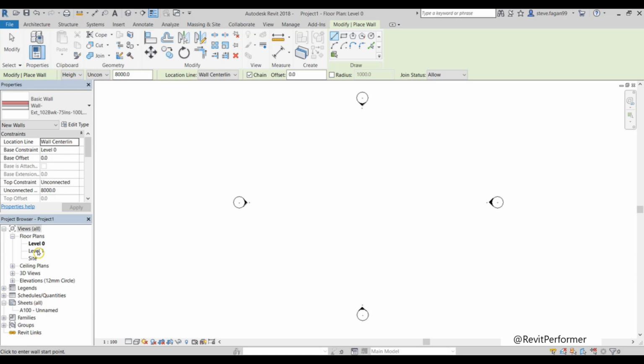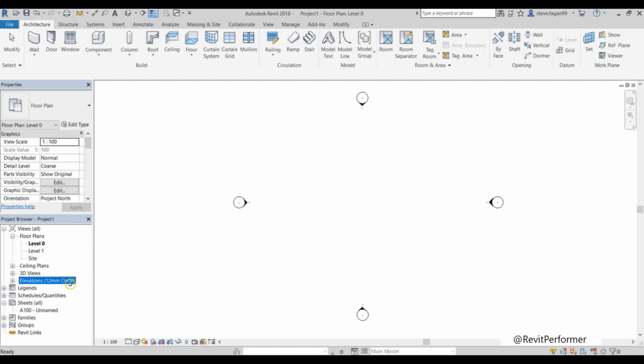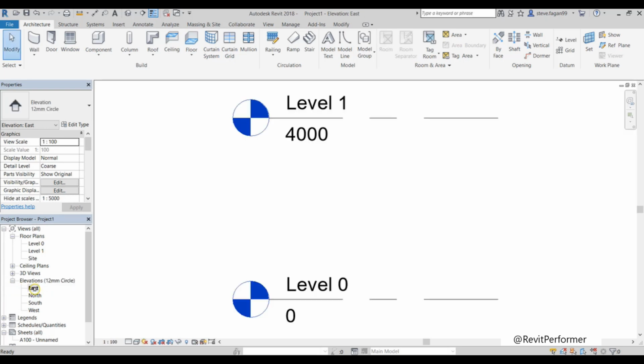So to get a good view of what I'm about to do, I'm going to open up an elevation view. In the project browser, we have our elevations heading. If we click on the expansion button there, we have our east elevation. If we double click on that, that opens up our east elevation. Here we have our level 0, which we see in our floor plans, and our level 1, again, it's in our floor plans in the project browser.